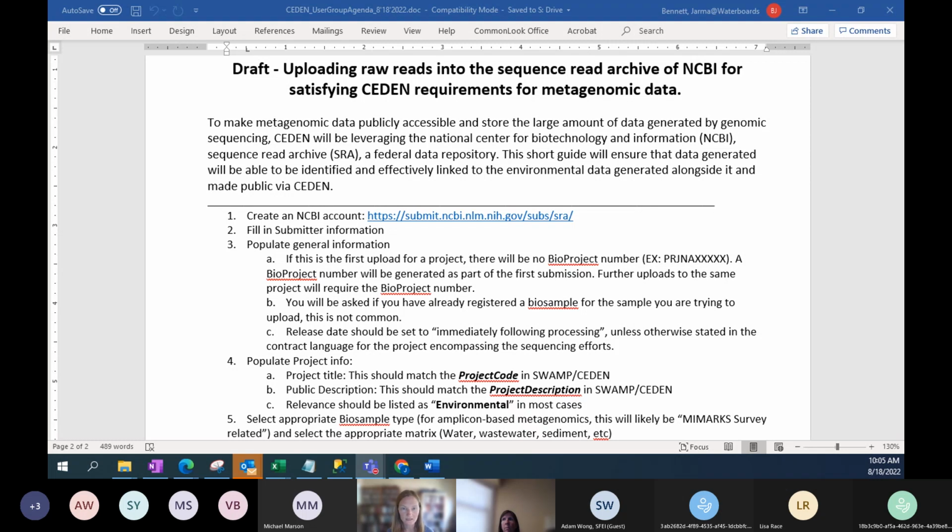That's called the NCBI, National Center for Biotechnology Information, Sequence Read Archive. So the NCBI SRA. That's already a well-established federal data repository for this type of data. These instructions tell you how you can upload your data to that, and how we would link it to data in CEDEN.